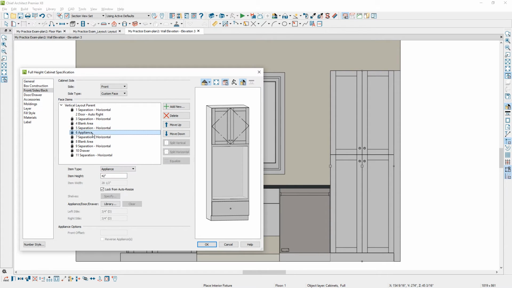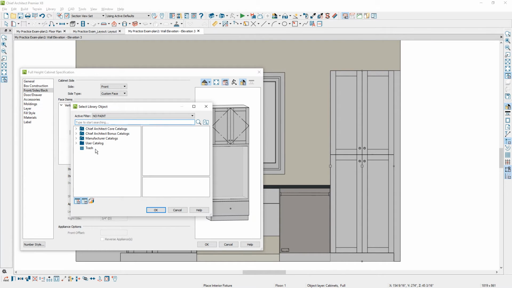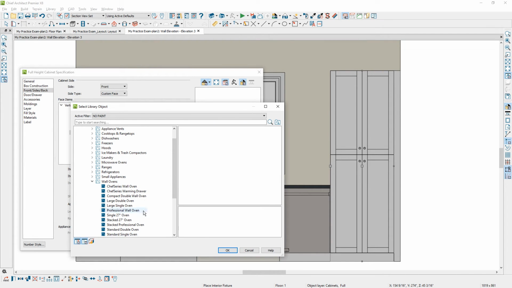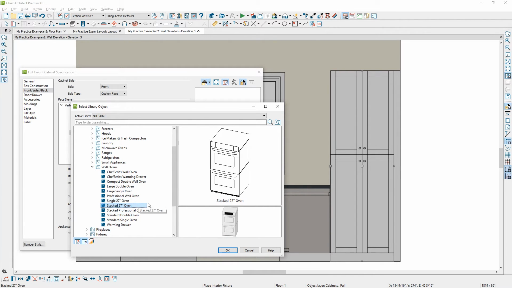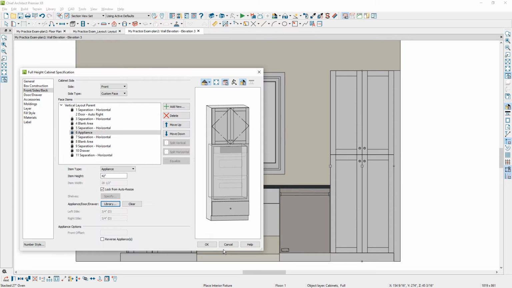On the appliance, all I have to do now is browse into the library, find the component that I'm after, and that's under Architectural Appliances, and we should be able to find an oven in here. And what I'm actually looking for is something that can be used as a combo oven. Let's see if I can make this a little bit bigger. A combo oven or something that looks like a combo oven. Once I find it, that appliance is going to then fill that space in the design.